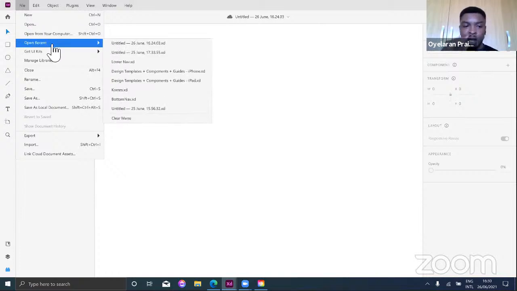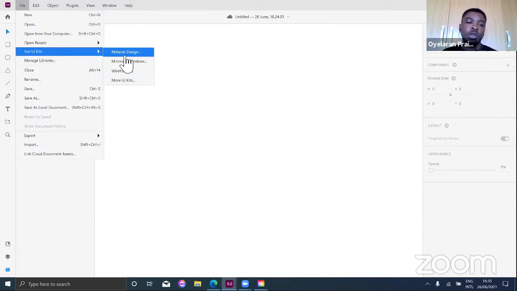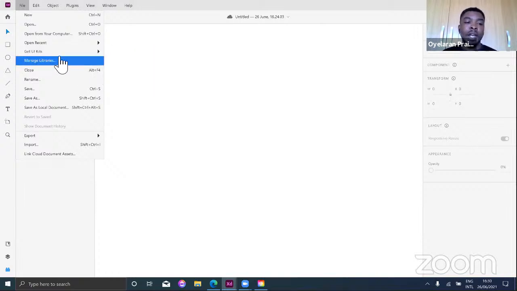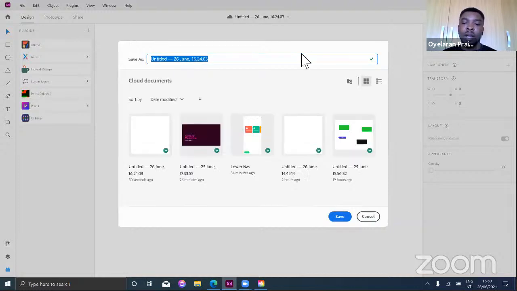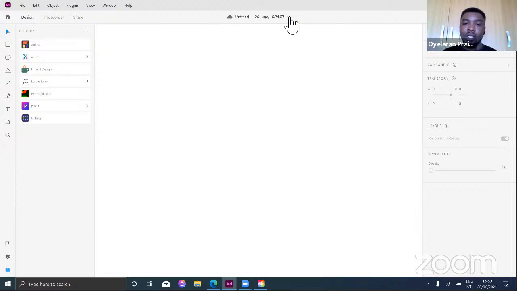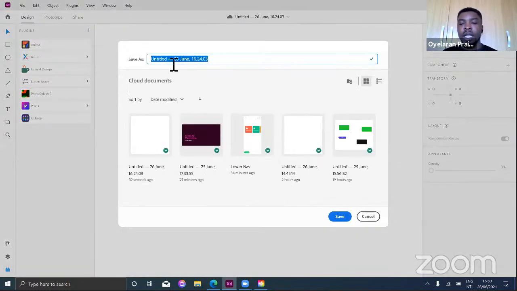Here you can see some of the recently opened files, and here we can see UI kits. I will show you how to get some UI kits as we move on. So you can manage your libraries, you can close this, you can rename this file here. If I click on this, I can rename my file here, but I'm not doing that now. I can also double click on this to bring up that operation if I want to rename my file.